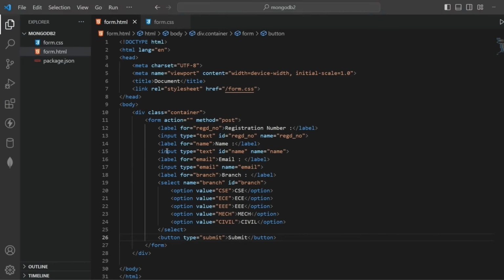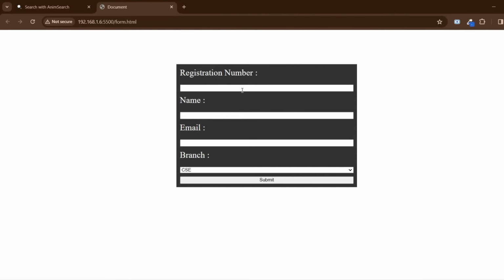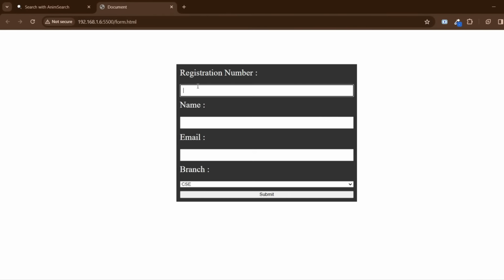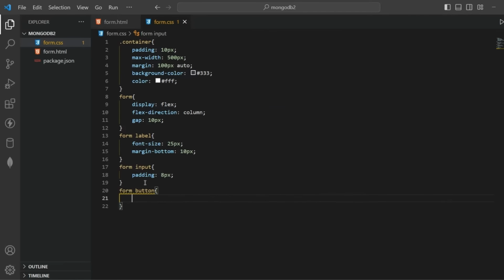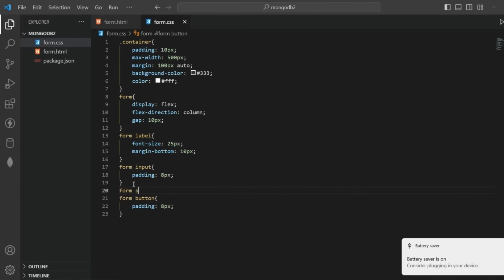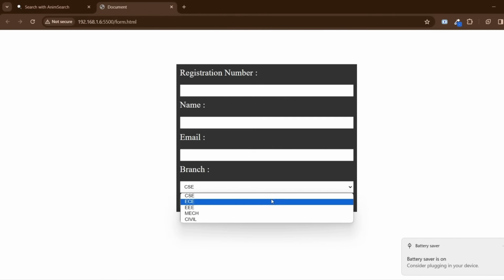Let's increase the font size of the label element by using form label. Let's add this font size as 25 pixels and give some margin bottom of 10 px. Now it's looking good. Let's increase the padding for the input element. Form input. Let's add some padding of 8 pixels. Okay. Let's also add some padding to the button. Form button. Padding of 8 px. Okay. Let's also add some padding to branch. Select, padding 8 px. Okay, now it's looking good.